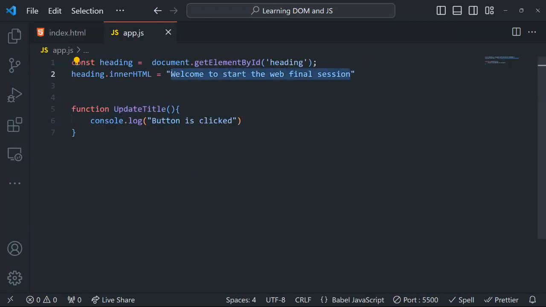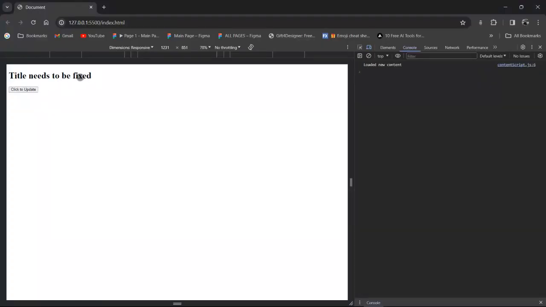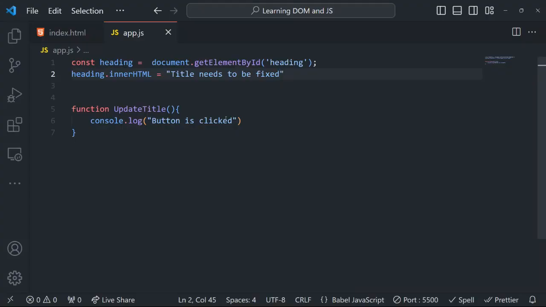I will say, title needs to be fixed. Okay, so I have an output here saying title needs to be fixed. Now whenever the user clicks on this click to update button, the title will be fixed to a new text. Now how is that possible? Now I'm gonna just add more lines into this update title on the button, right? As simple as that.